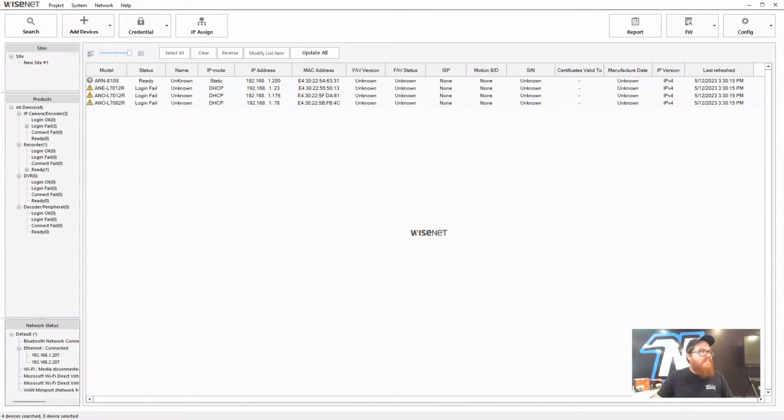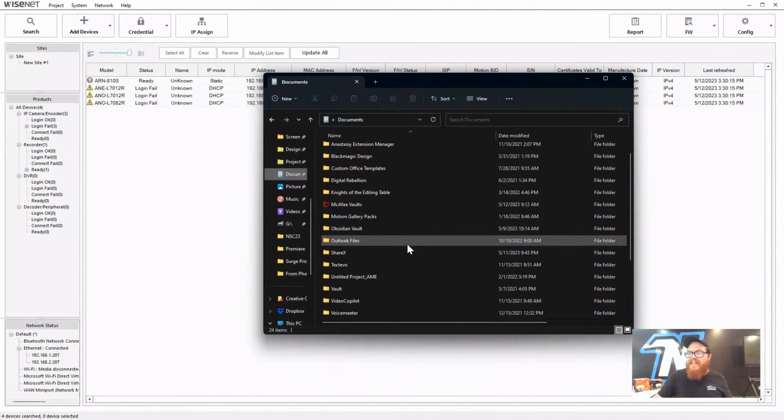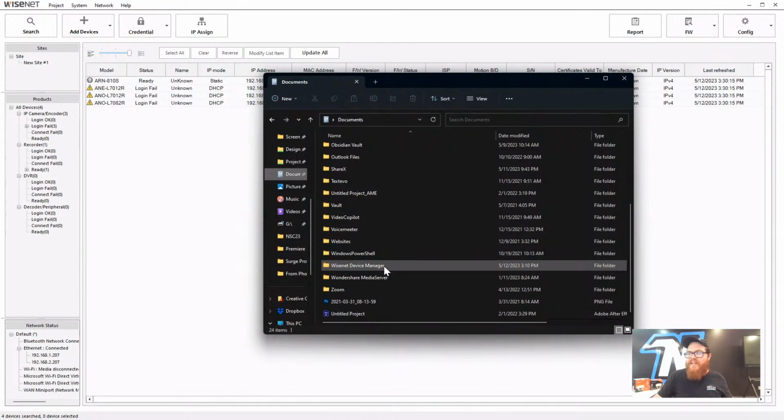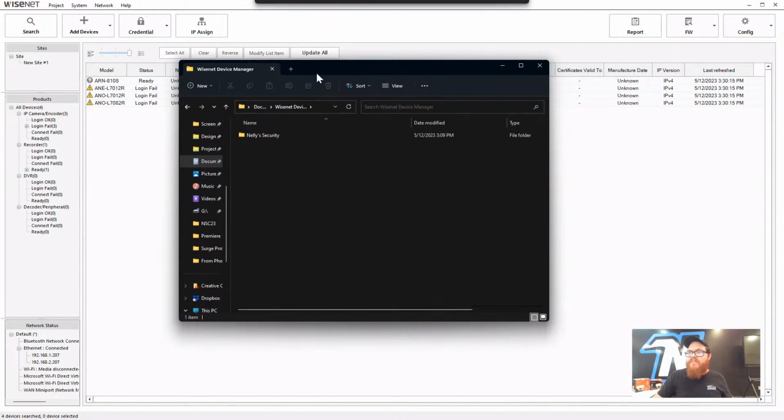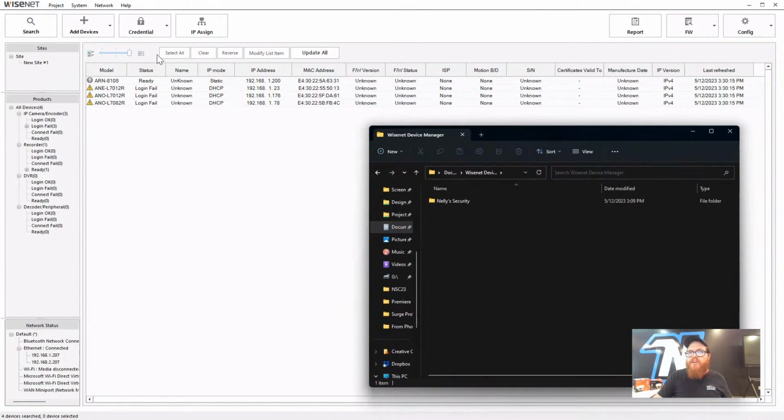So to start, I'll say there are 3 layers of organization when it comes to the Hanwha Wisenet Device Manager. You've got your root folder, which I will show you here. For me, it's in my documents folder. If I come down here to Wisenet Device Manager, we can see that we have one folder in here called Nelly Security, which is this project that we're looking at here.